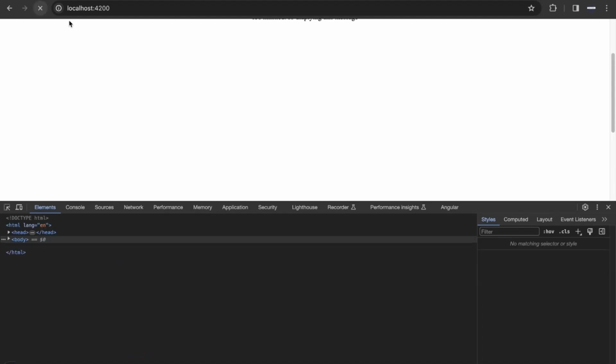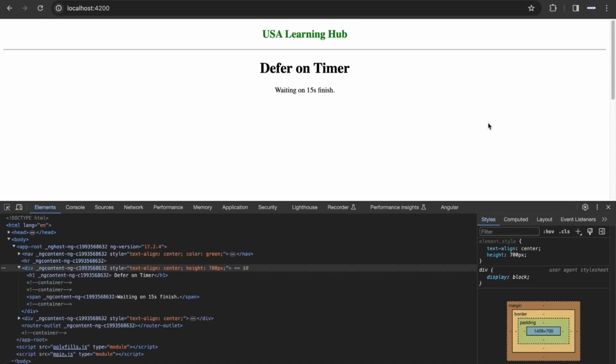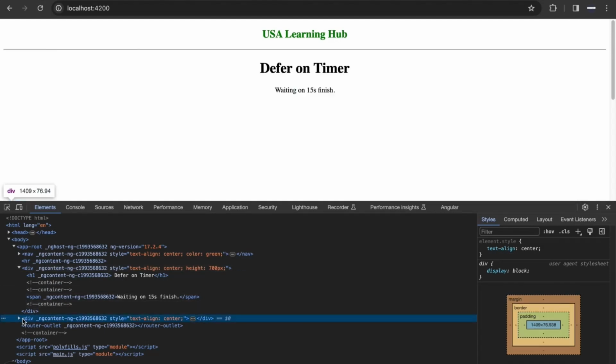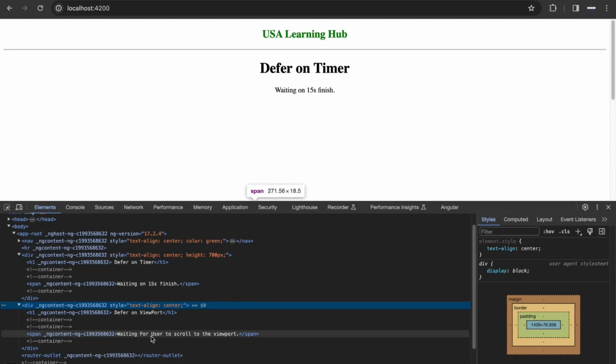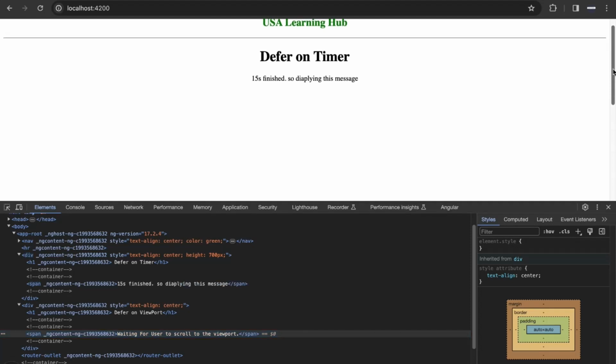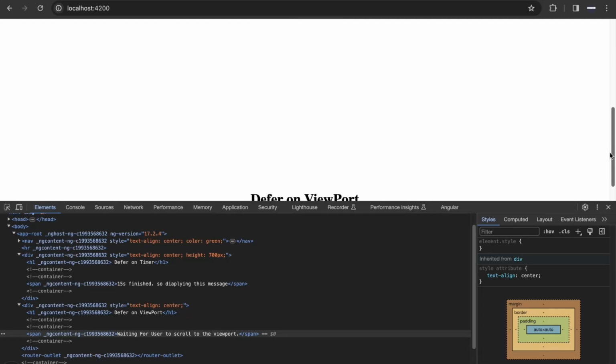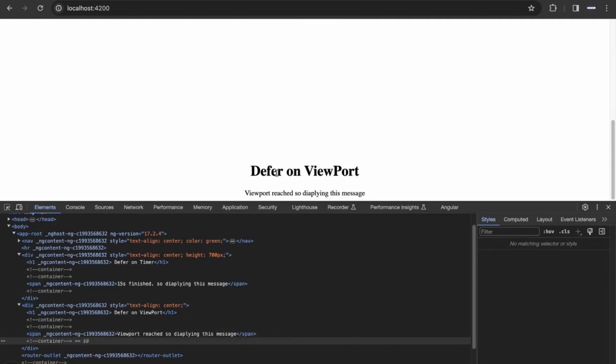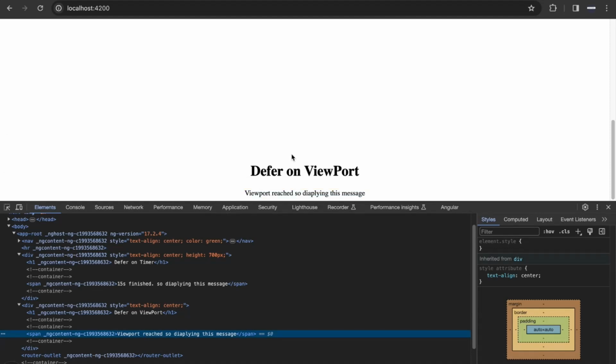Okay, let me just check one more time. Right now if you see the deferred content for the viewport, it is still waiting, since it is not visible right now on the viewport, meaning the browser web page. Now I am scrolling down to that viewport. Yeah, now I scrolled down to see this content, right away it is displayed. This is how the viewport works.